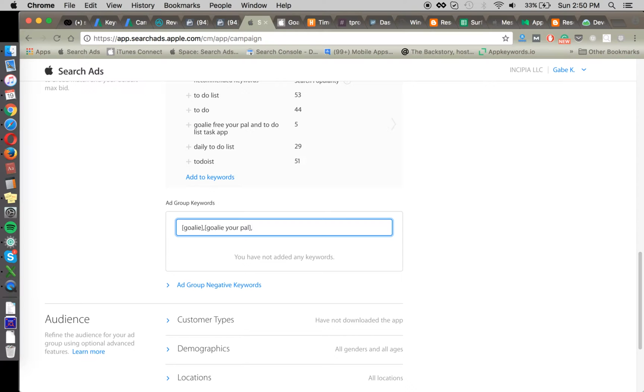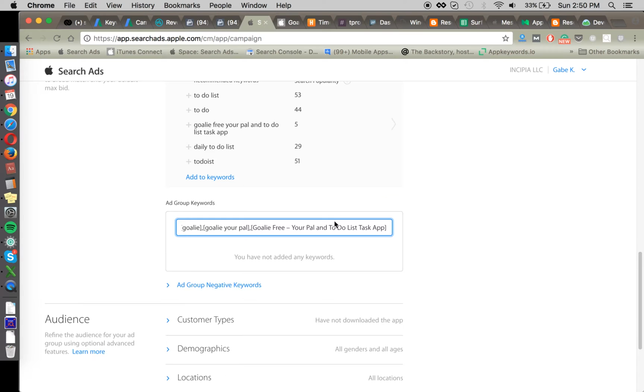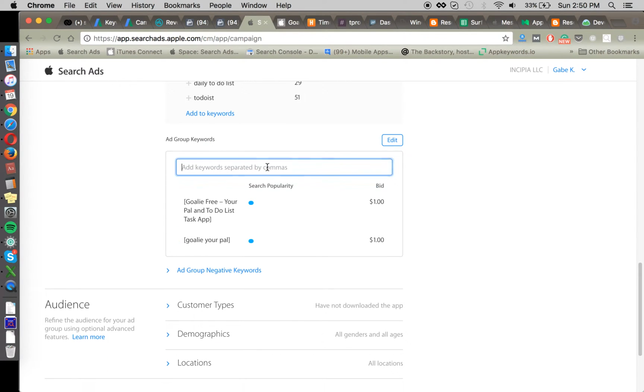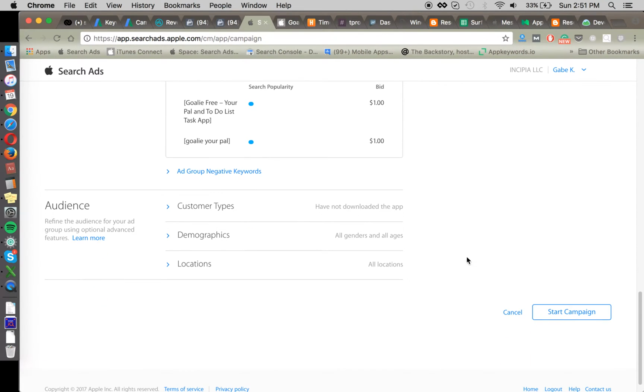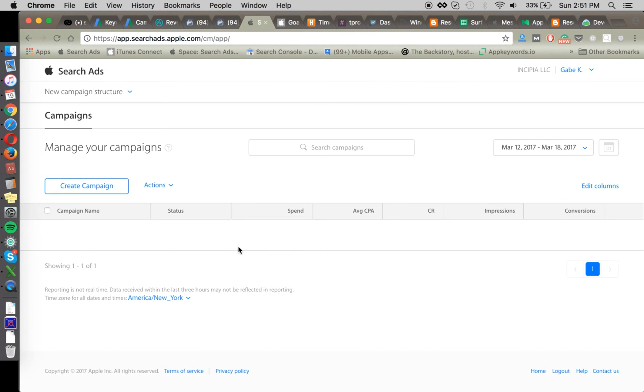Just enter in a few popular combinations. This one actually might be a little too broad. Usually you're going to want to add every variation of your brand, but goalie by itself is people looking for hockey games, soccer games, and things like that. So we'll stick with our actual brand extended names. That's it. Start the campaign. Now we've got our two exact match brand keywords.